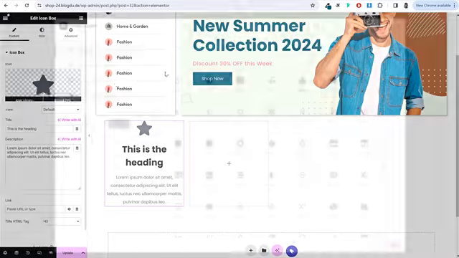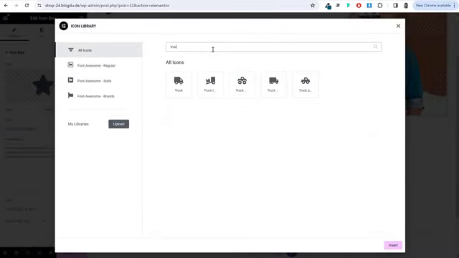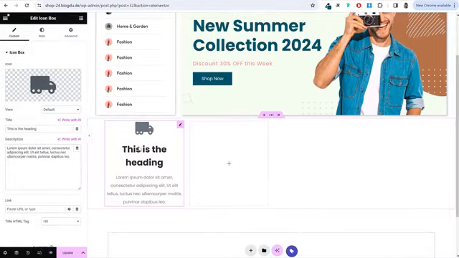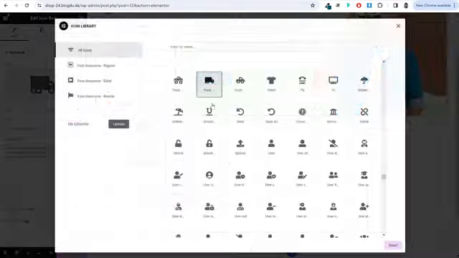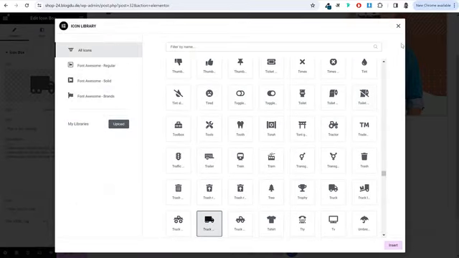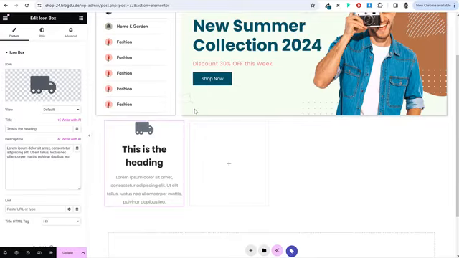You can drag and drop the icon. You can search for the truck icon. Okay. And then you can follow whatever I'm going to do next. But I don't like these regular icons that we get over here. Okay. So I won't be using these regular icons. So I want to use some other icons.